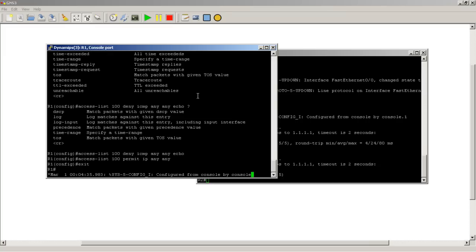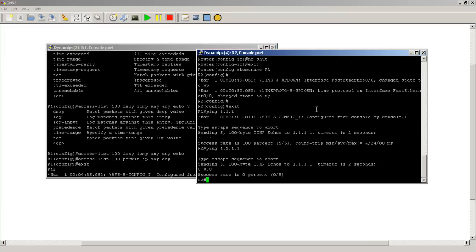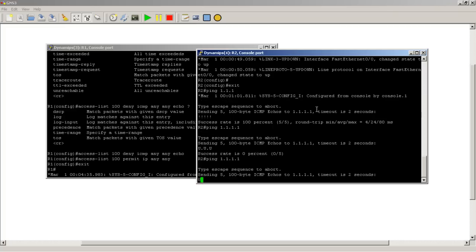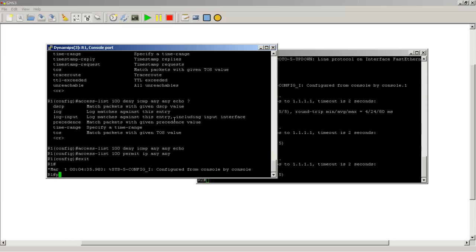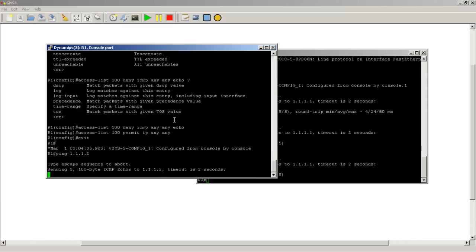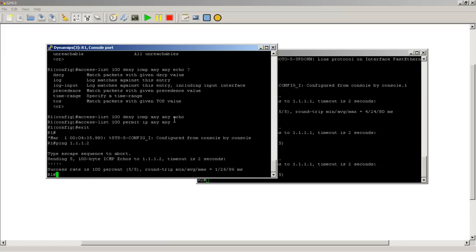We have an IP access-group hooking that on to interface fa0/0. Let's see if our pings die. Pings die just like before, so that's pretty good. And what about our pings going outside? Look at that, we have our pings going outside, so that extra echo statement at the end lets us ping out.